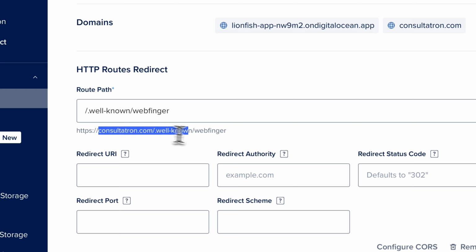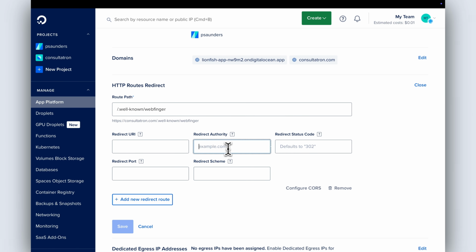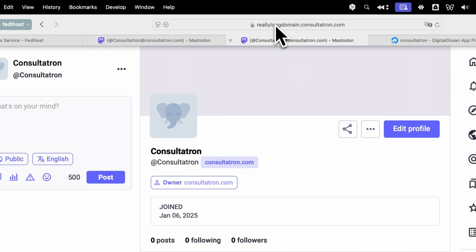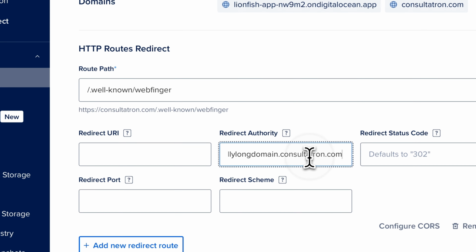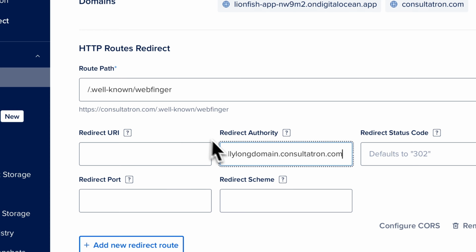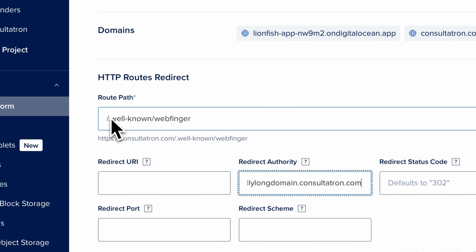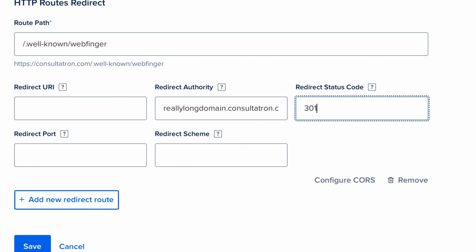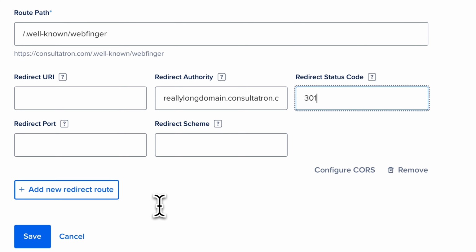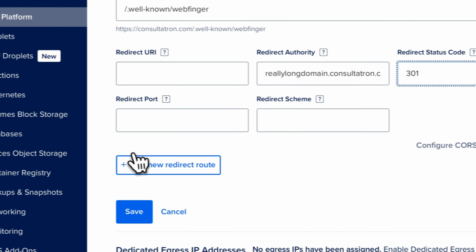Oh yeah? Let's have a look. And then what we want to redirect them to is our Mastodon instance, the actual one. So that's reallyLongDomain.consultatron.com. Let's grab that. So it's going to send them from consultatron.com to reallyLongDomain.consultatron.com with the same .well-known/webfinger. And the redirect status code is, I think, best to use 301 because it is permanent. This isn't a temporary thing, which is what a 302 would indicate. And then we hit save.